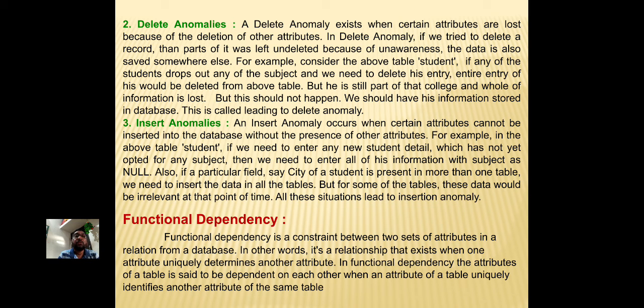Also, if a particular field, say city of a student, is present in more than one table, we need to insert the data in all the tables. But for some of the tables, this data would be irrelevant at that point of time. All these situations lead to insertion anomalies.